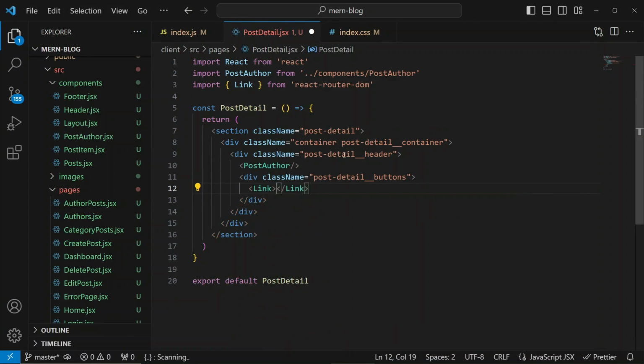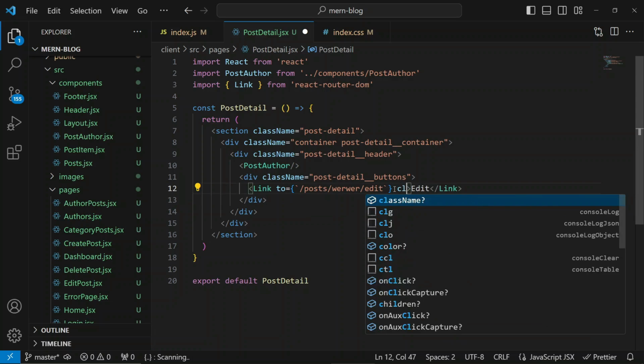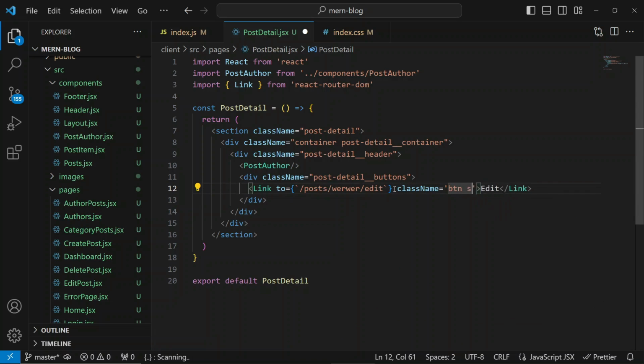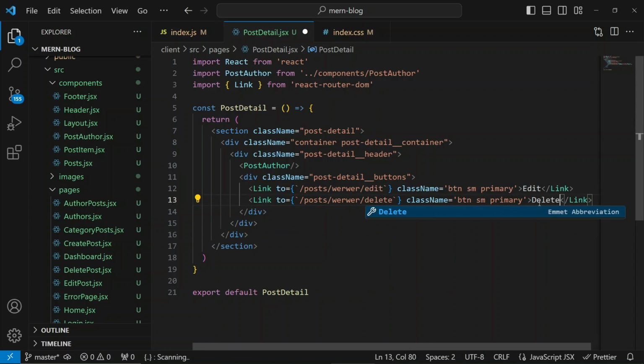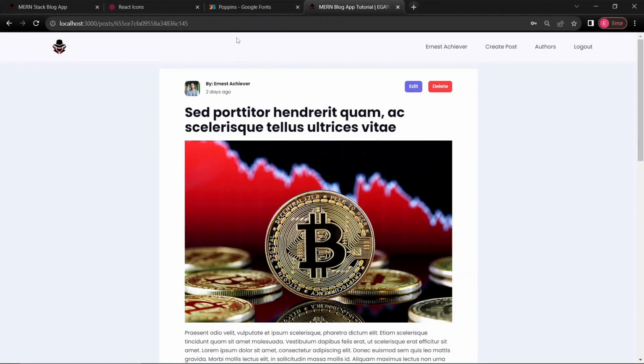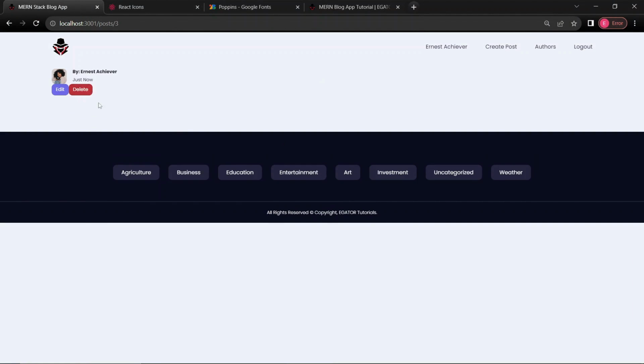So post detail buttons, these are going to be links. Okay, so a link that goes to, the first one is going to go to the edit page. So post the ID and then edit, and they should just say edit. I'm going to duplicate it. Let's give this a class of btn sm and then primary. Duplicate this. This is going to delete. Should just say delete, and this is going to be danger. We save, come back to our project, and this is what we have so far.